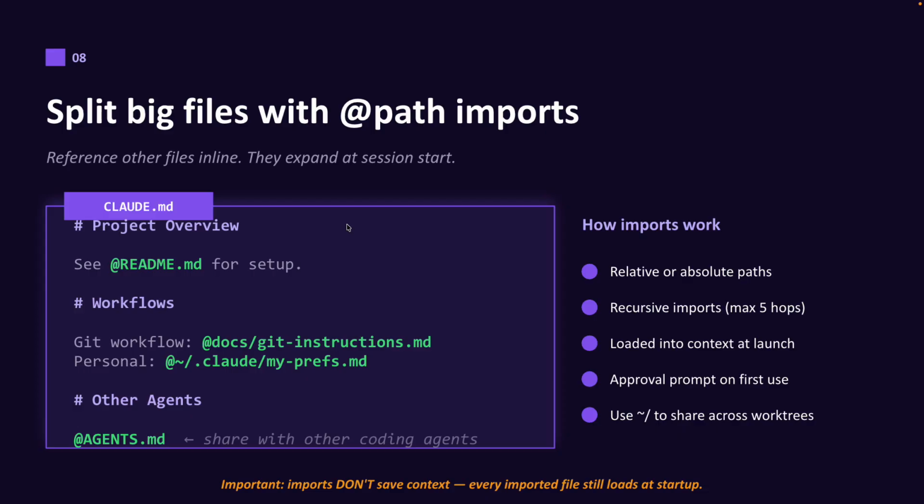For large Claude.md files, split them. Use @import. You can import any file by path. Example here, import @README.md and then @docs/git-instructions.md. Even files from your home directory like ~/.claude/mypref.md. Imports are recursive. Files can import other files up to 5 hops deep.